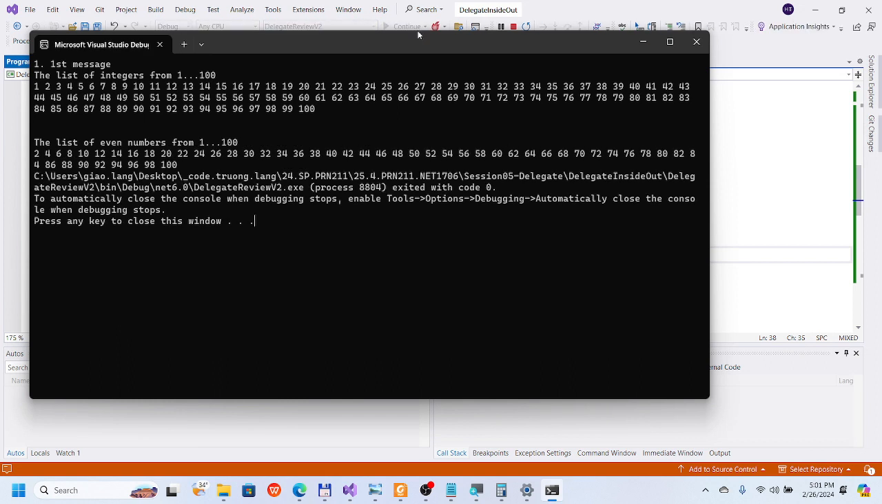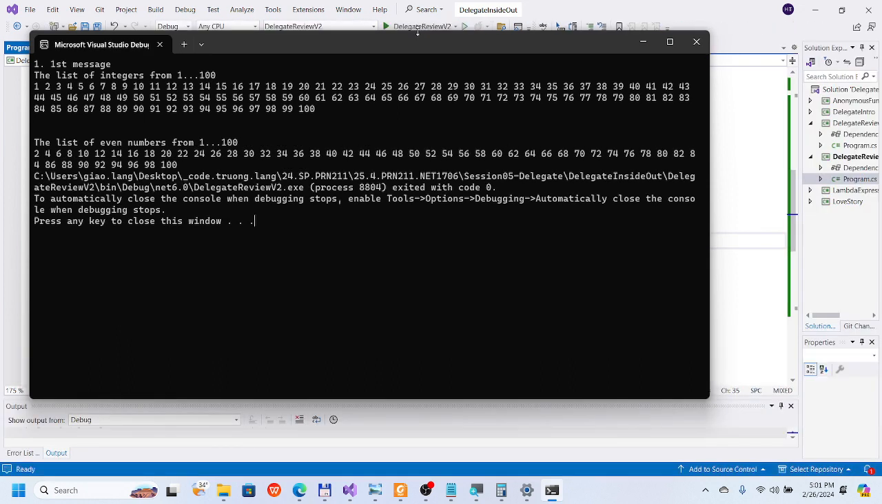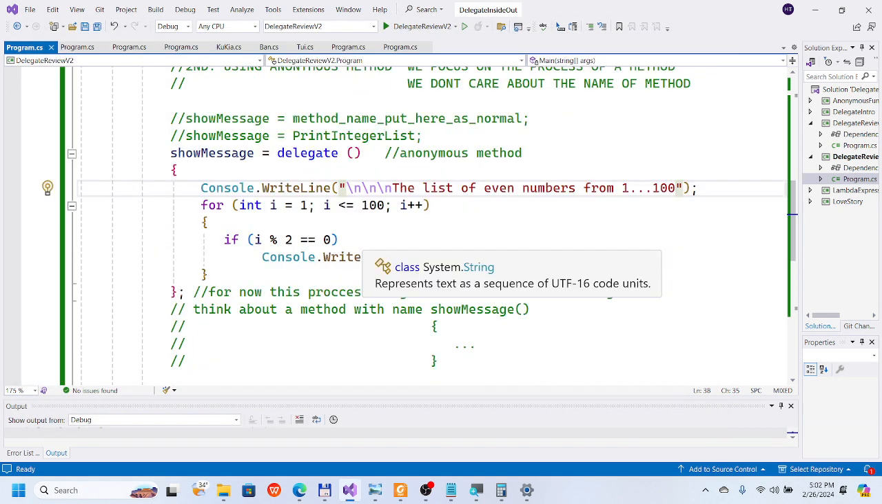For now, you can declare a method without a name. But remember to use it, you only use it accompanied with the delegate. Chỉ được dùng nó với delegate. So, the list of even numbers from 1. Ngon. It's okay.